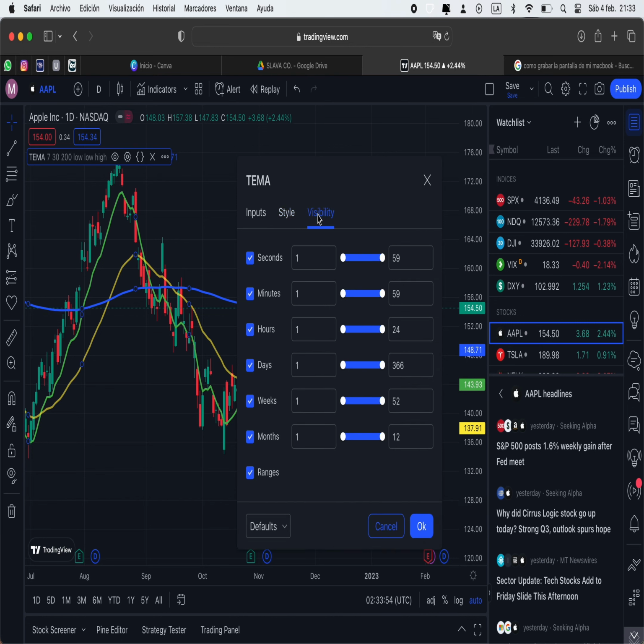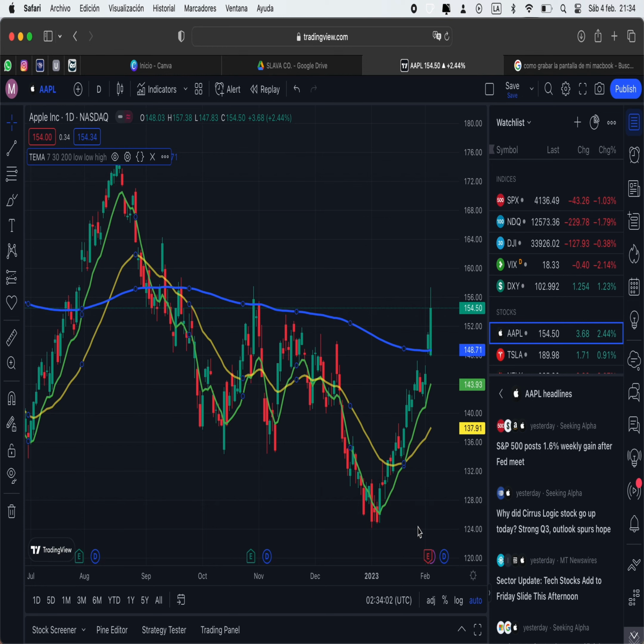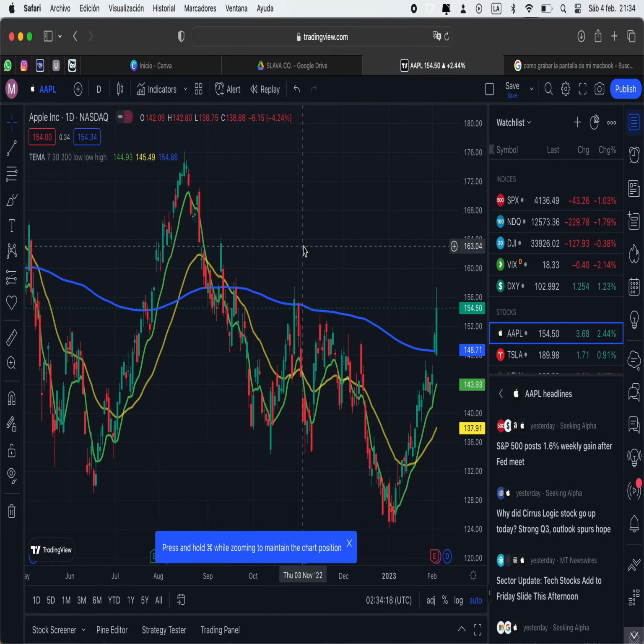Then we're going to go to visibility, and usually you shouldn't have to change anything in these settings, so you should just click OK, and then you're good to go. Now you see that your 3 moving averages are different. You got green, yellow, blue, and like I said, the green represents the 7-day moving average of the price, the yellow represents the 30-day moving average of the price, and the blue line represents the 200-day moving average of the price.